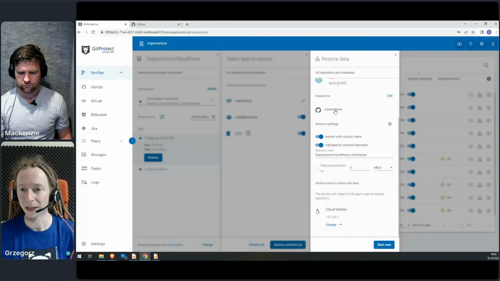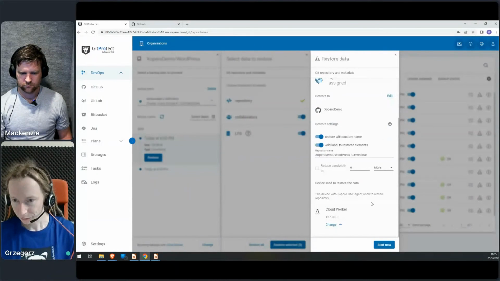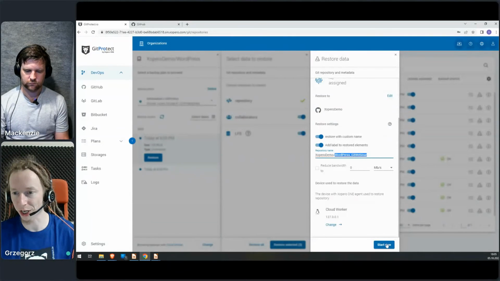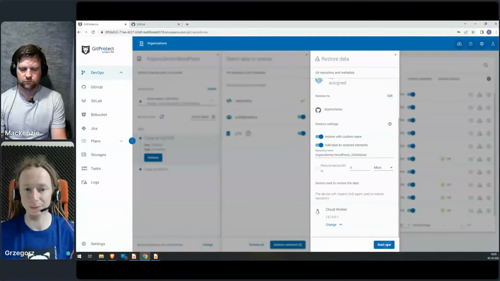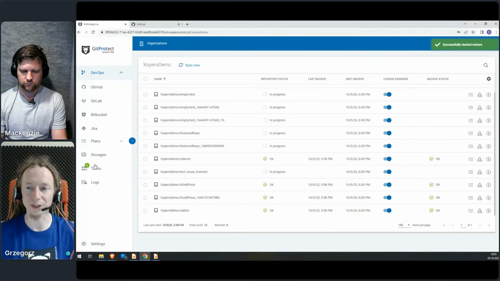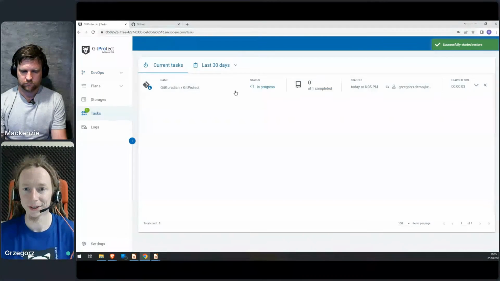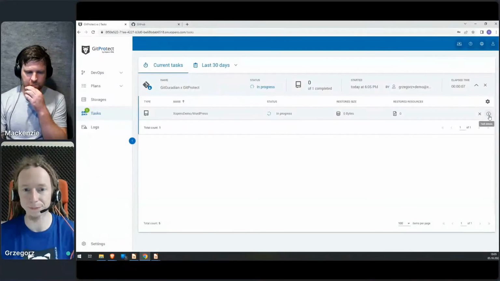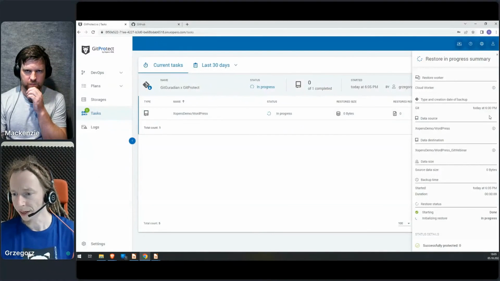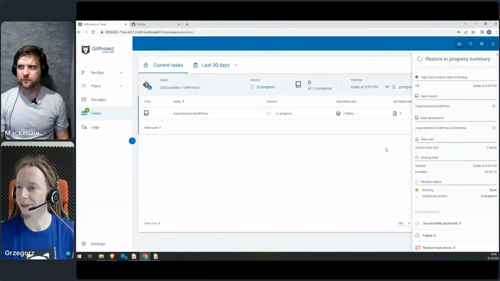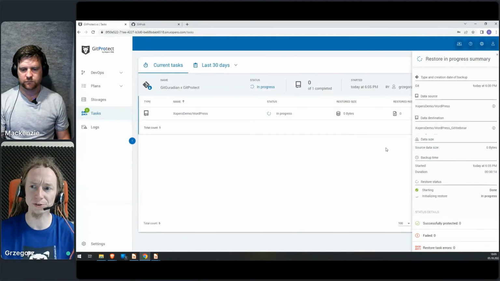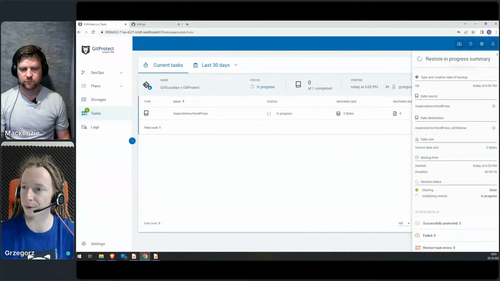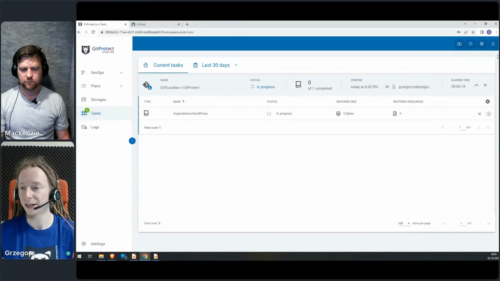But let's stay with GitHub, with the same account the data comes from. We've just changed the name of our repository. So let me press start now. Let's go to tasks quickly and take a look at our backup, which is already in progress. And the restore process gets initialized. As you can see, the summary of the restore process is pretty similar. Let's wait a while for the data to be restored.